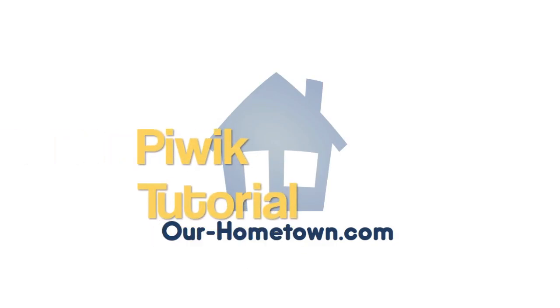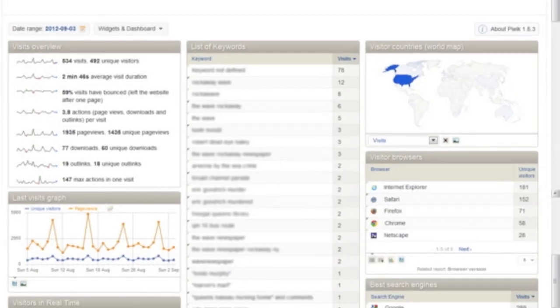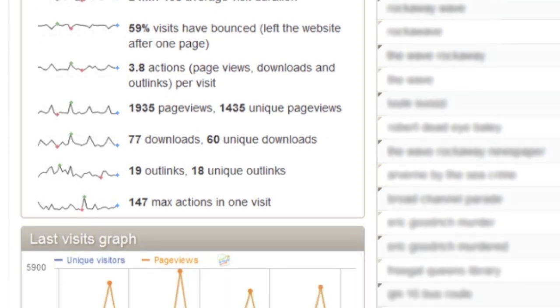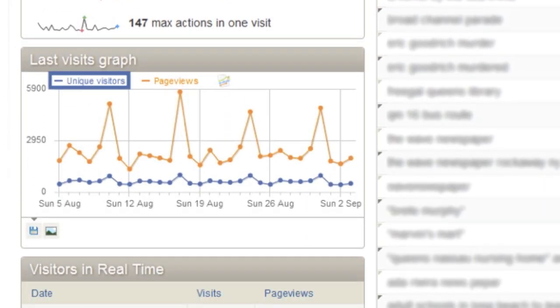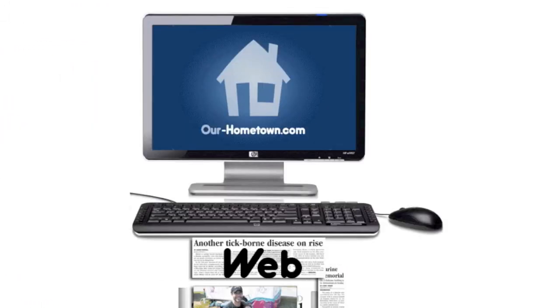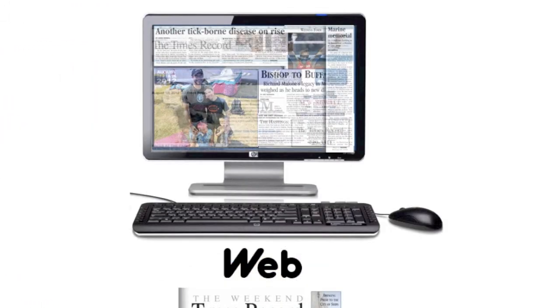Piwik is a web analytics application that can be used to measure traffic statistics on your newspaper website. These web metrics, including unique visitors and page views, can be used in your sales efforts to demonstrate the value of advertising on your website.